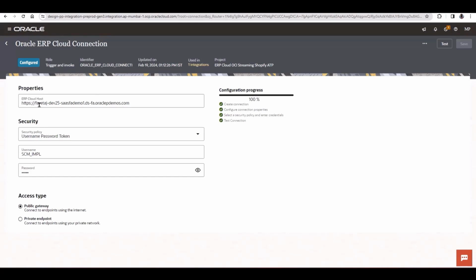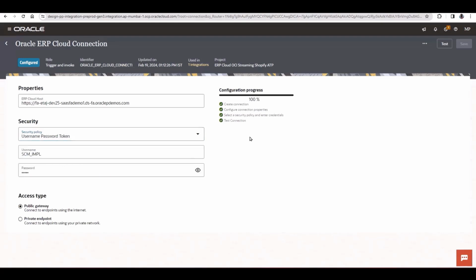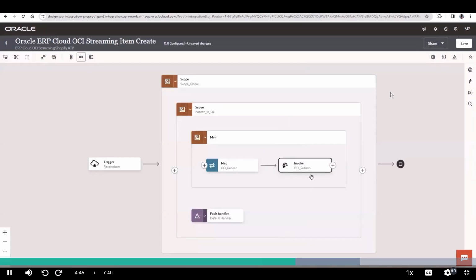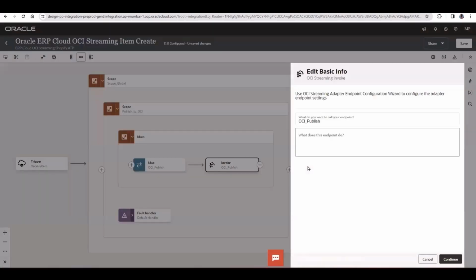Let's also quickly review the connection page of the ERP adapter. So I provide the ERP host name, and we support multiple security policies: username and password, OAuth credentials, and token-based PGP key. And we support public gateway and the private endpoint. And the same message, I'm passing it to the OCI stream. So the OCI stream here is invoking the adapter, which is nothing but publishing the message that I have received from the source application.